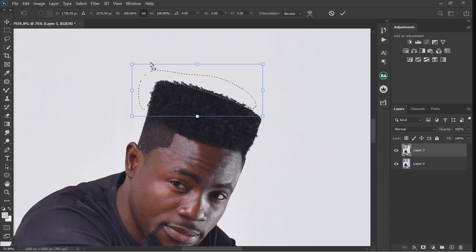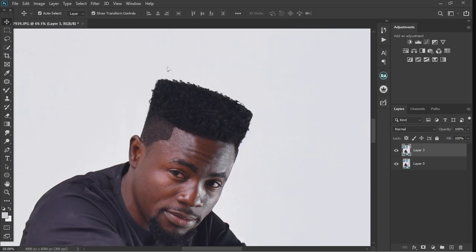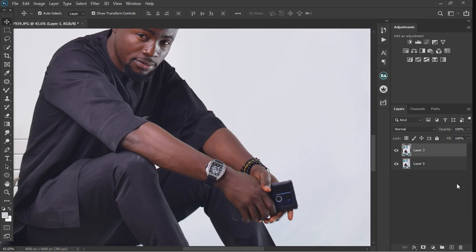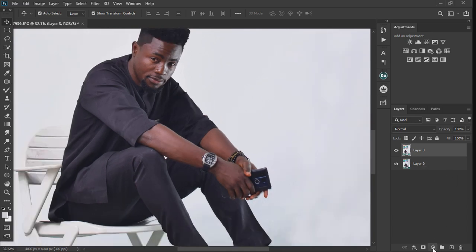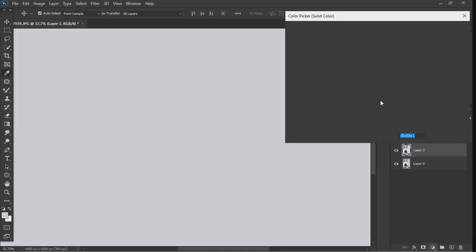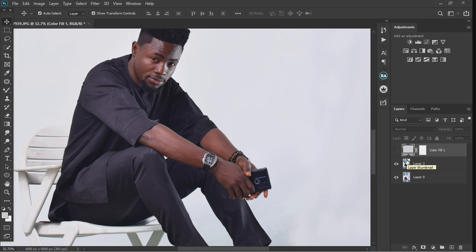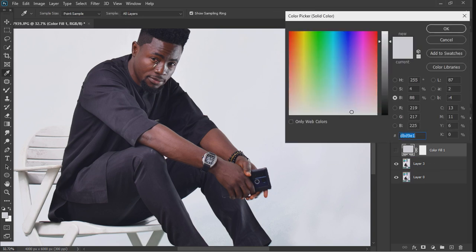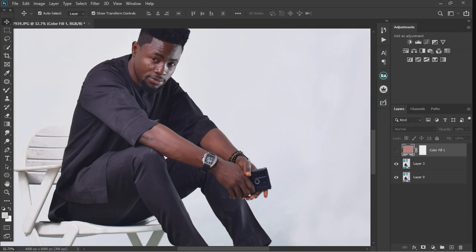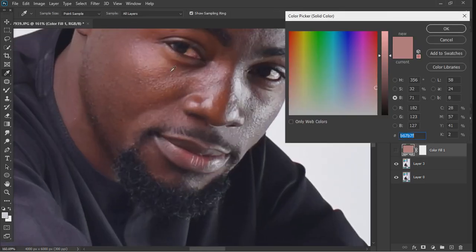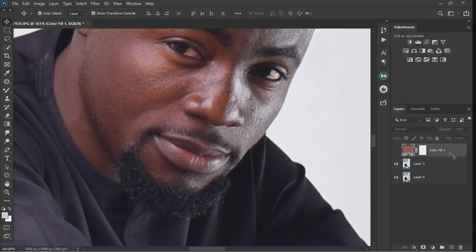Ctrl D to deselect. Okay, so now let's work on the skin tones. For us to do that, I'm just going to create, come here, solid color. It's okay. Turn it off. Double click on this color and select the color that you like on the skin. It's okay. Let's zoom in. I like this color.